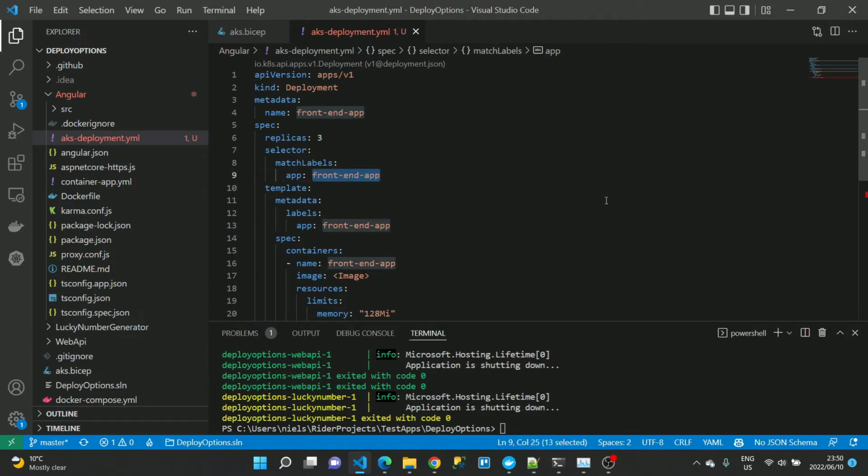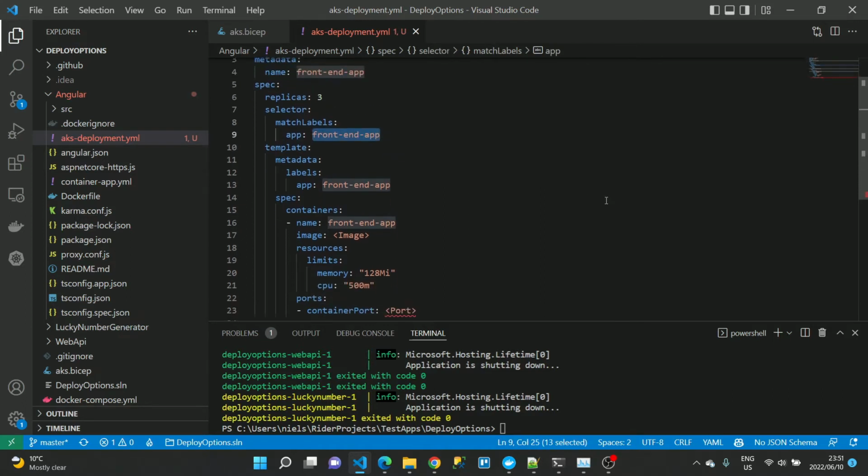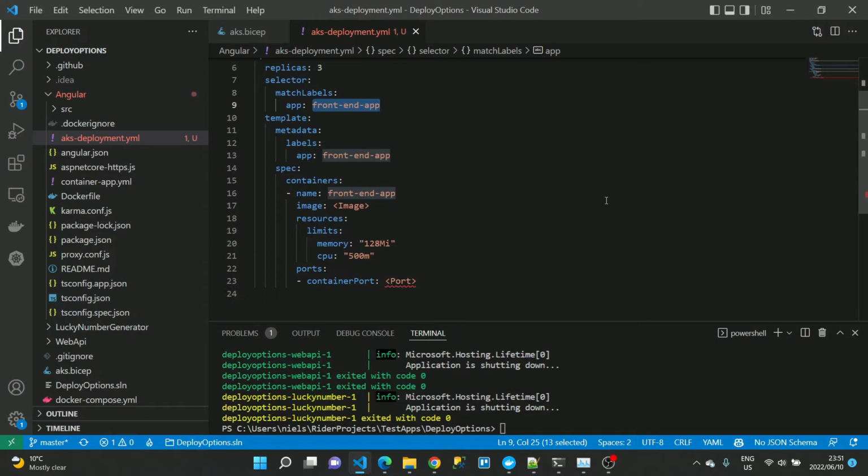Sorry, this label, I've made them all the same. And so when a service says, all right, I've got to match a certain label, it will then say match this label, and okay, I'm going to expose the front end app through the service. So it's port 80. And now we need to get the image.